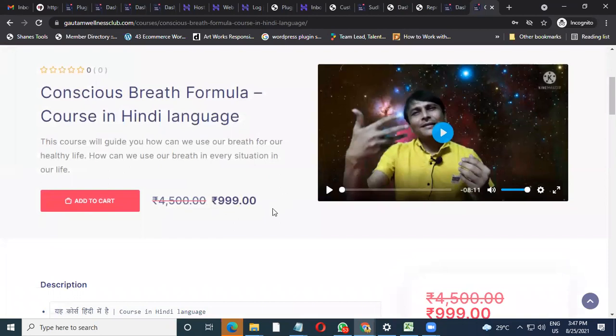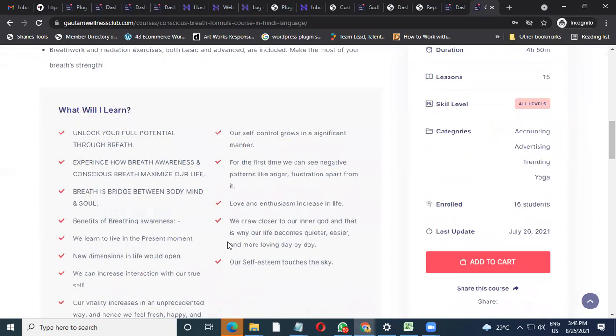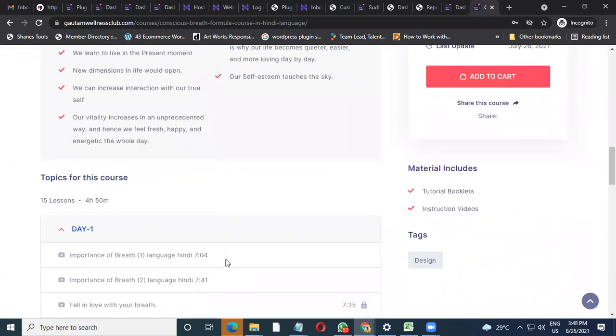If you want, you can slash and show a higher price to a lower price. This platform is also compatible with multi-language scripts. So in case you want to put Hindi, Marathi, English, Tamil, any language you want, copy the content, paste it, and you will be able to publish it. Now he's doing a course in Hindi, so we have written it in that particular manner.